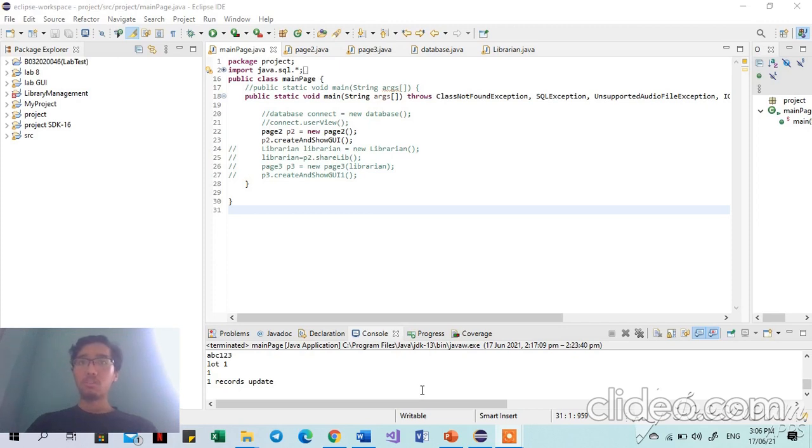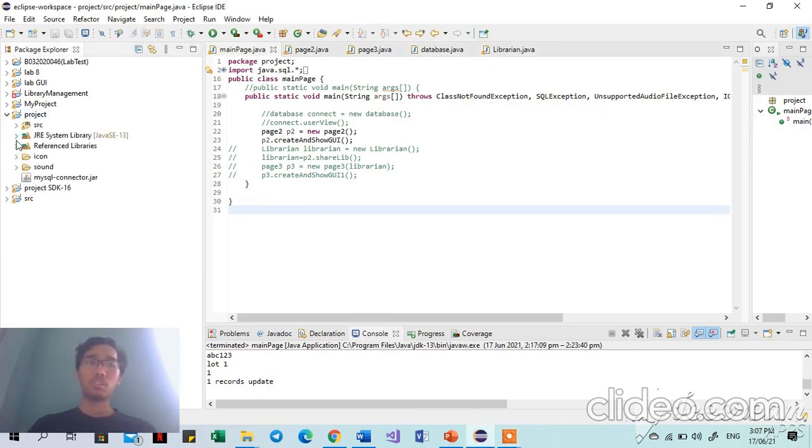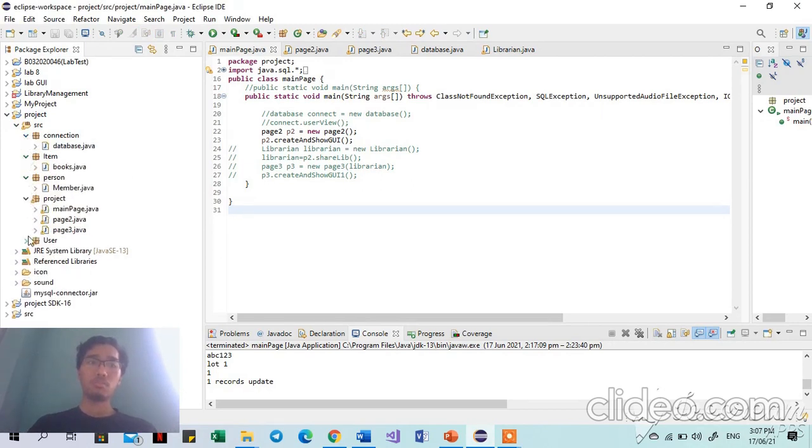Okay, we will continue to look at the coding. Firstly, there are 4 major codings that we need to focus on: main page, page 2, page 3, and database and library Java. This is the project, package and class. In the main page, we call the page 2.